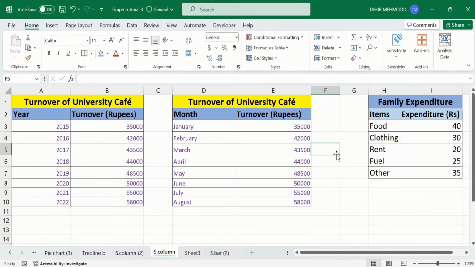Remember that you can easily generate a bar graph or line graph when you have x-axis data in the form of text. But if you have x-axis data in the form of numbers, then Excel will display this data on the y-axis instead of the x-axis. So you can resolve this problem using the third method.